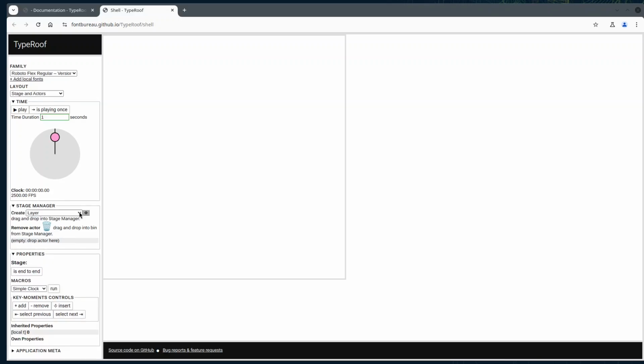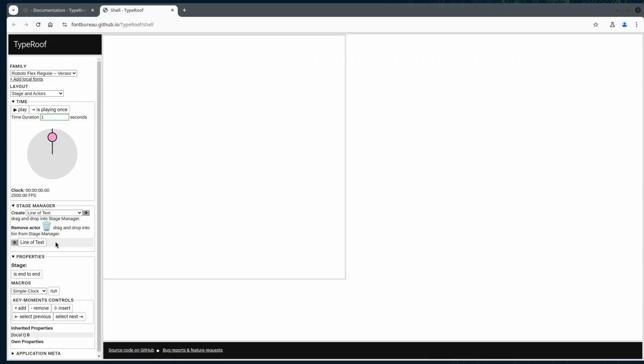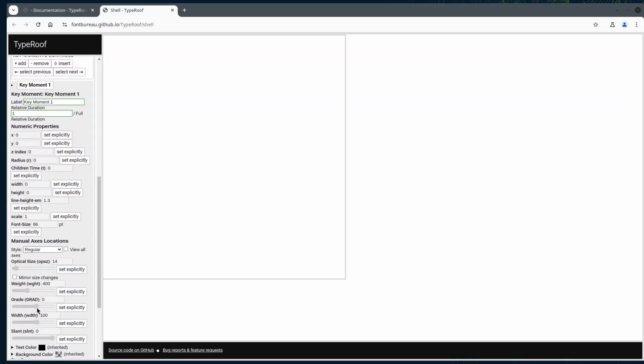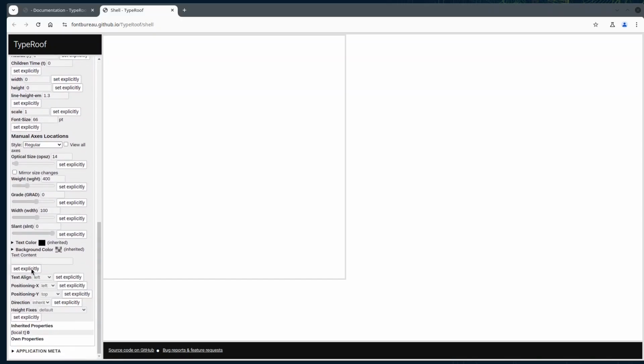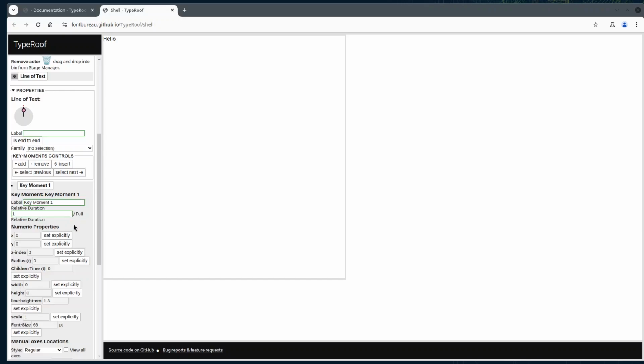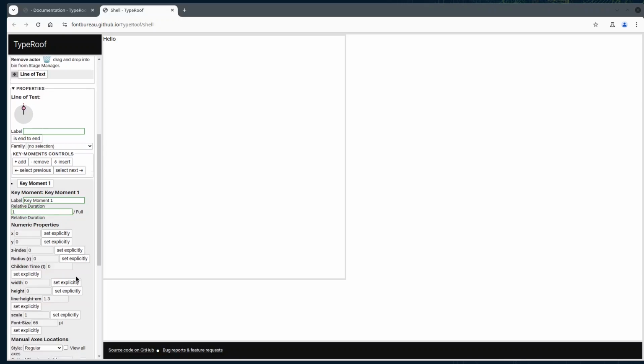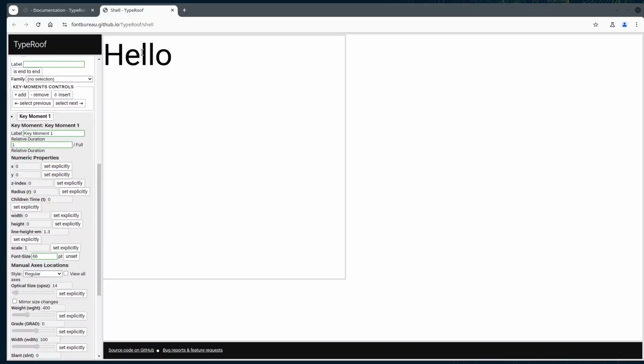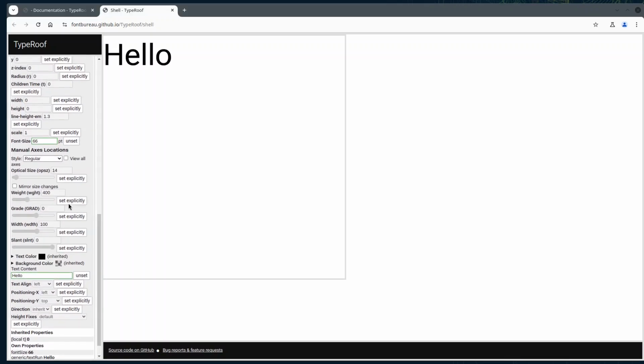There's a concept of the stage. You can drop actors into the stage like this, and then you can add text to the actor. Like, hello. This is already a key moment. Most of the properties are key moments. You can set the font size to make it bigger. So now we see it here bigger.